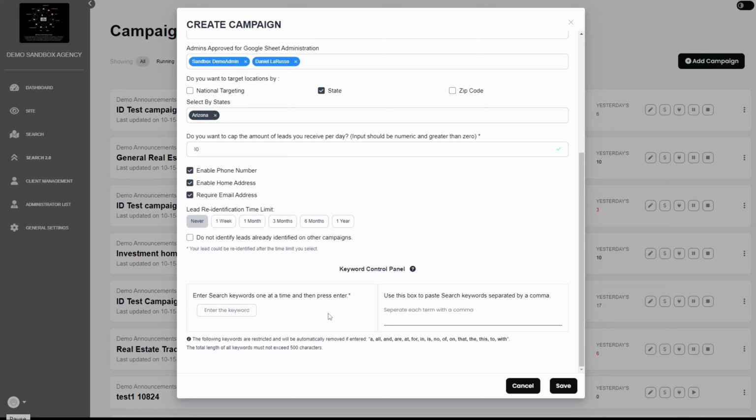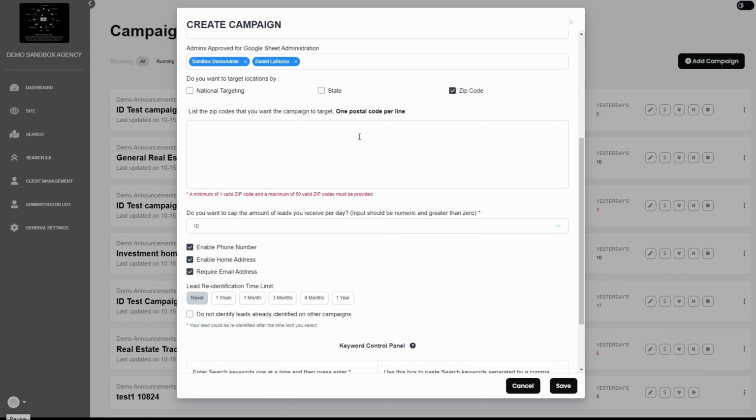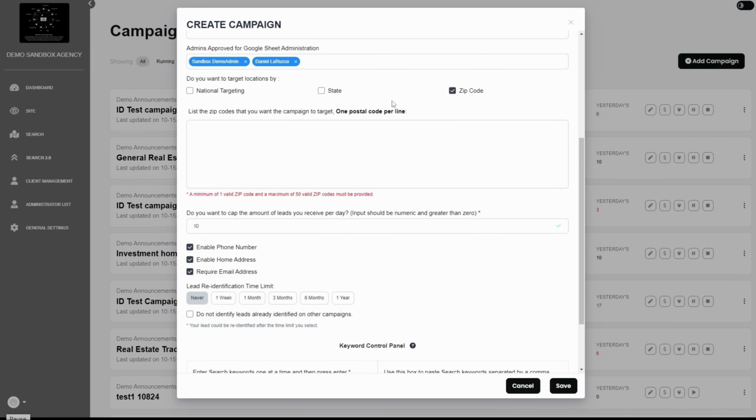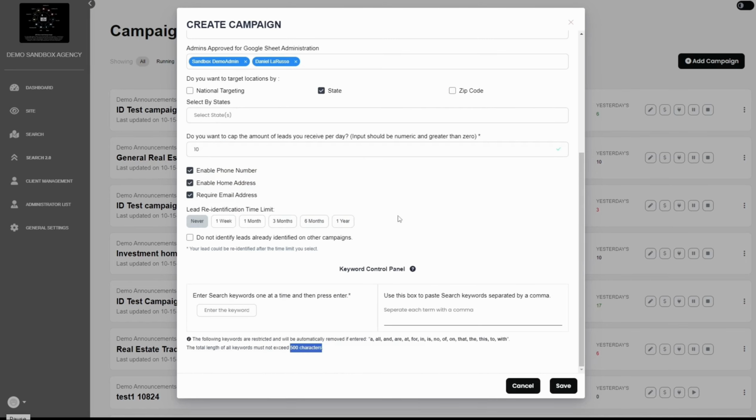Now, the keyword control panel. You can enter in up to 500 characters worth of keywords. Also, I want to mention, if you choose state, you can do up to 5 states. If you choose zip codes, you can do up to 50 zip codes. The limits are put in place just so our servers don't catch on fire. We are processing terabytes of data every day to monitor the online behavior, sort that by state and or zip code, identify that behavior and correlate it with the individual user, and then augment and clean the data.